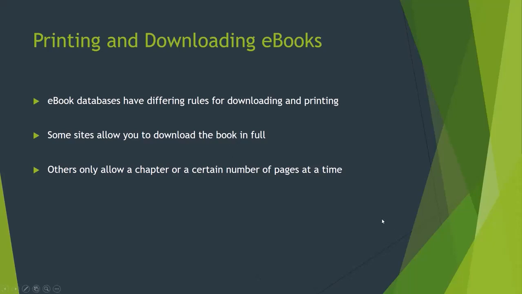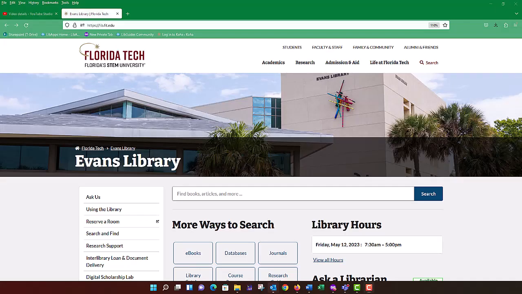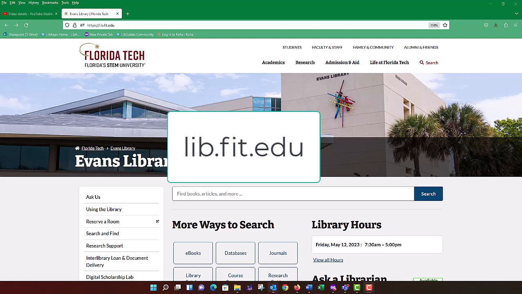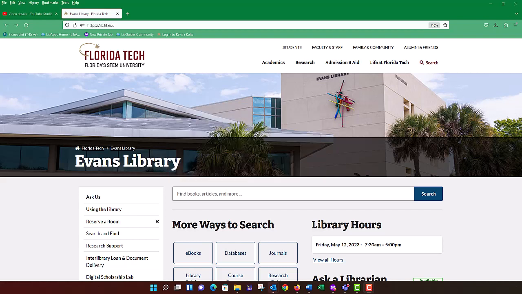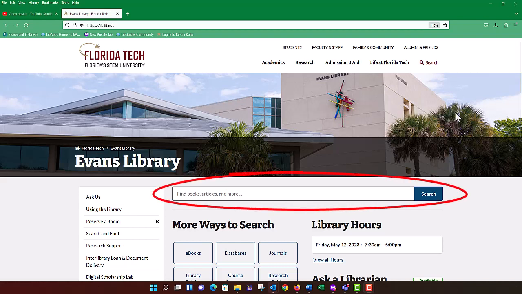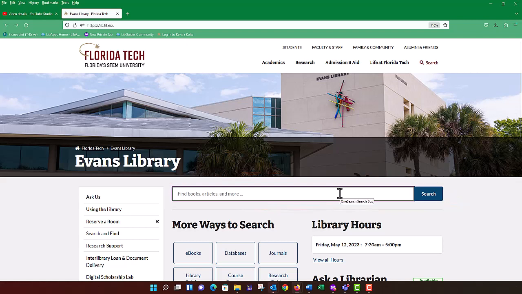Let's go to the library website to learn how to find ebooks. The library website URL is lib.fit.edu. We'll start with OneSearch. OneSearch is the search bar located on the library homepage. Using the OneSearch search bar, you can search for a title of an ebook, or you can search for a topic.